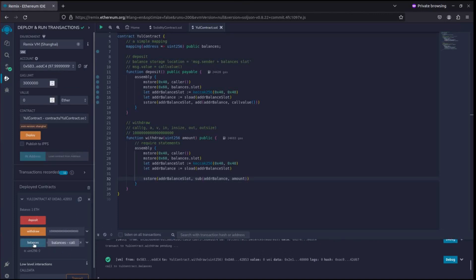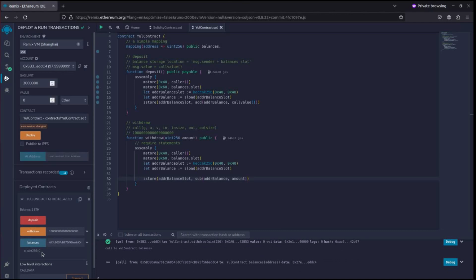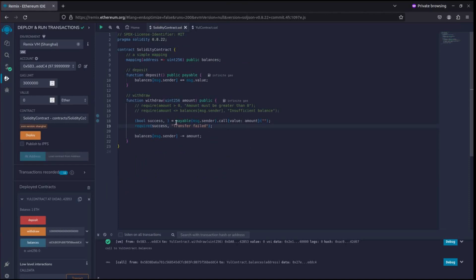Should I check the balance? And the balance shows it's 0. So what is up with this? Why is my money not back? Well, because we actually didn't send it. If we come back to the Solidity contract, well, we need to run something like this in order to send the value back to the user.